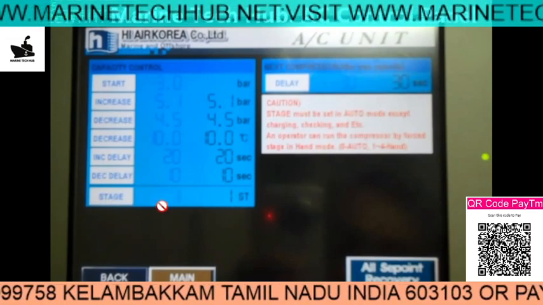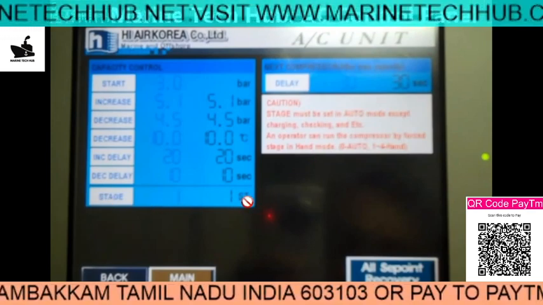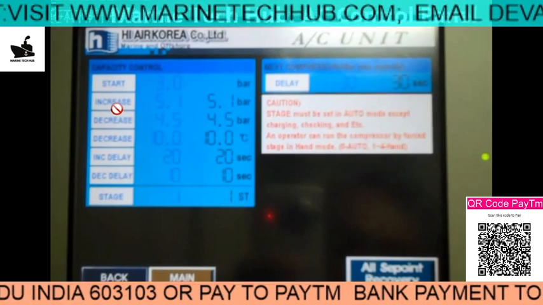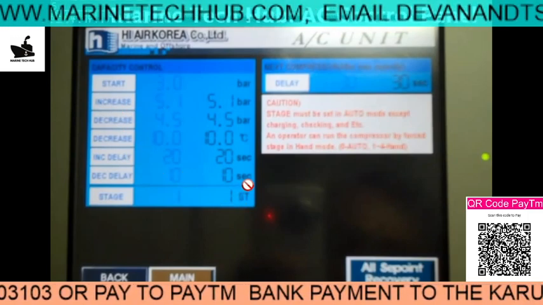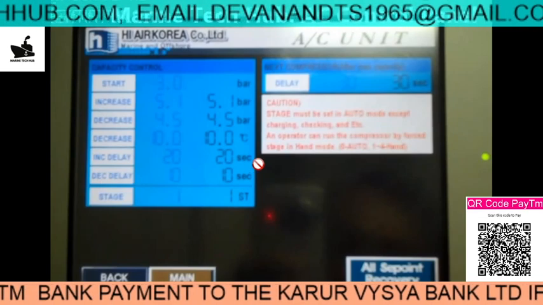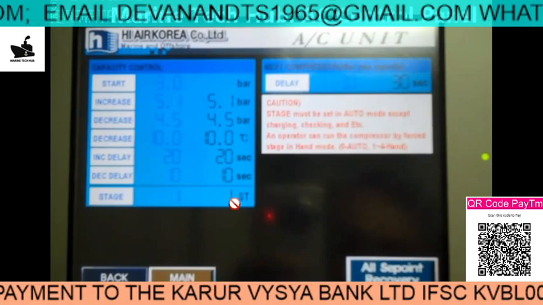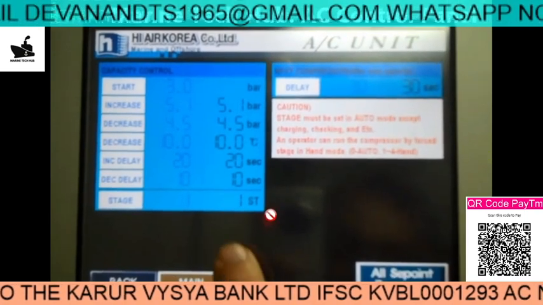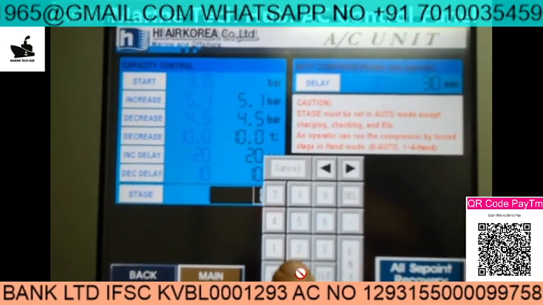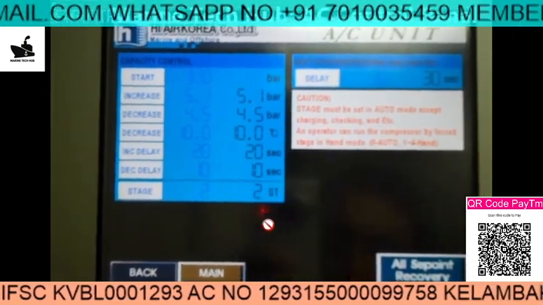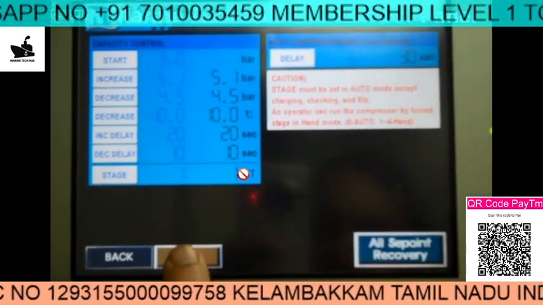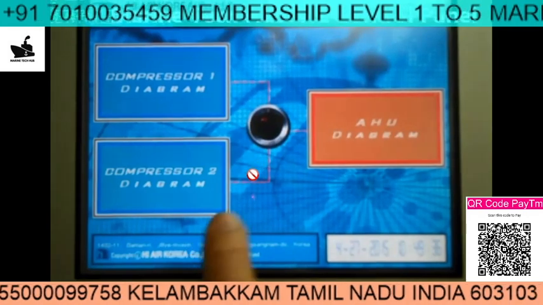In this case you can see now stage 1 is running. You can operate this manually or in auto. You can see the delay time is 10 seconds here for decrease delay, and increase is 20 seconds. The stage also you can increase manually. Right now it is in stage 1, so I can put it into stage 2 also, then enter. It will come to stage 2. Then I just want to show how parameters can be changed. That's why I am running it.